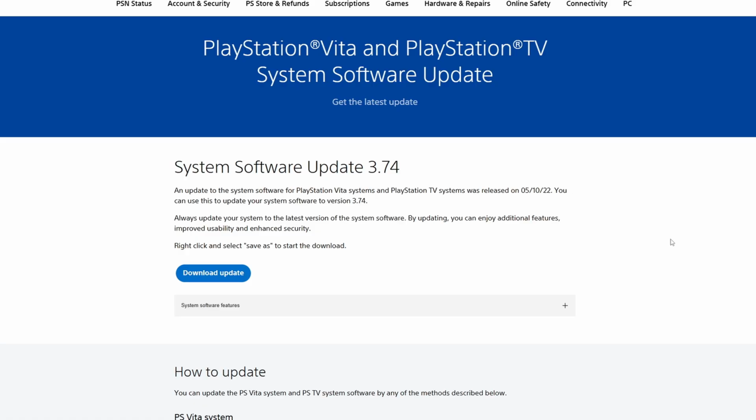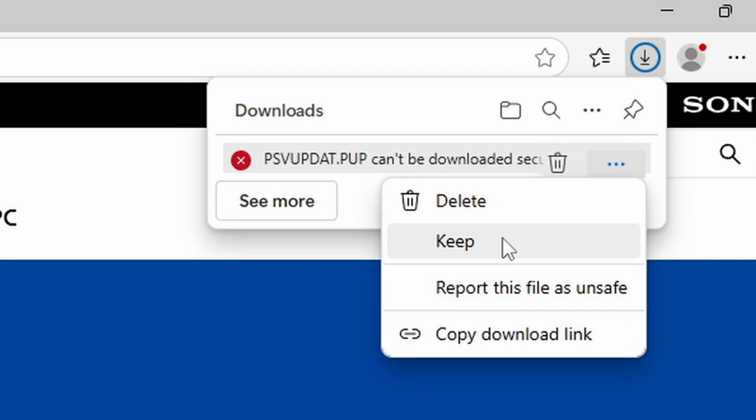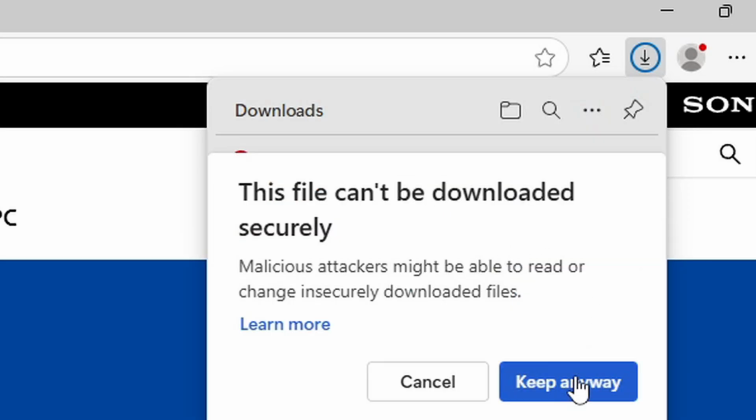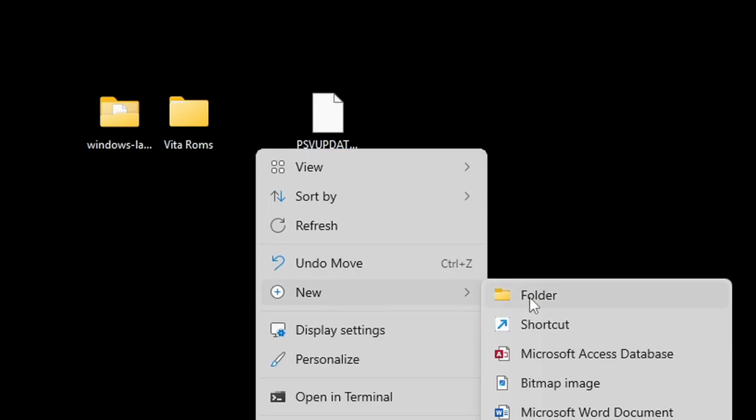And as you see, it will take you over to PlayStation.com. And from here, you can download the latest Vita firmware. Just click right here, download update. And if the download doesn't start, then come up here, click on these three dots, and select keep, and keep anyway. Now so that you don't mix your firmware and font package up, I suggest creating separate folders for each one. So go ahead and right click, new folder, and I'm just gonna call this firmware.